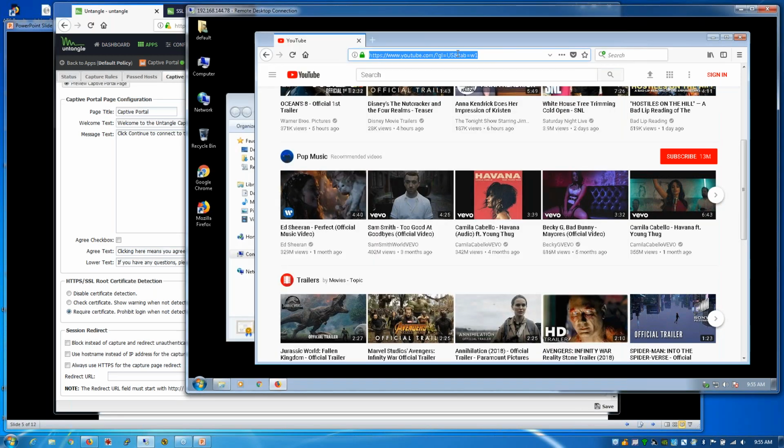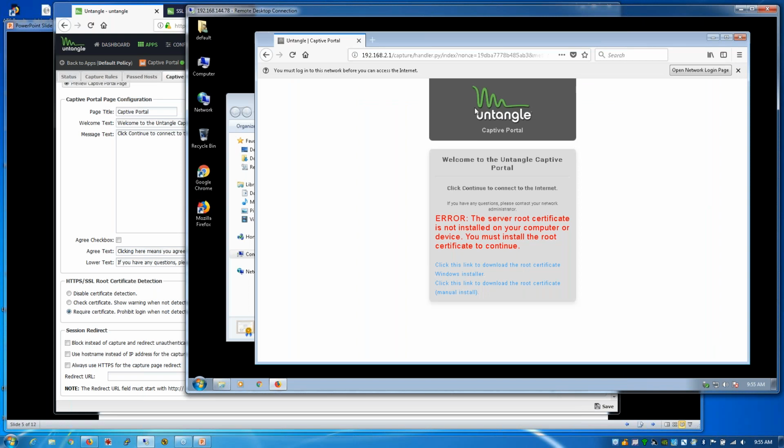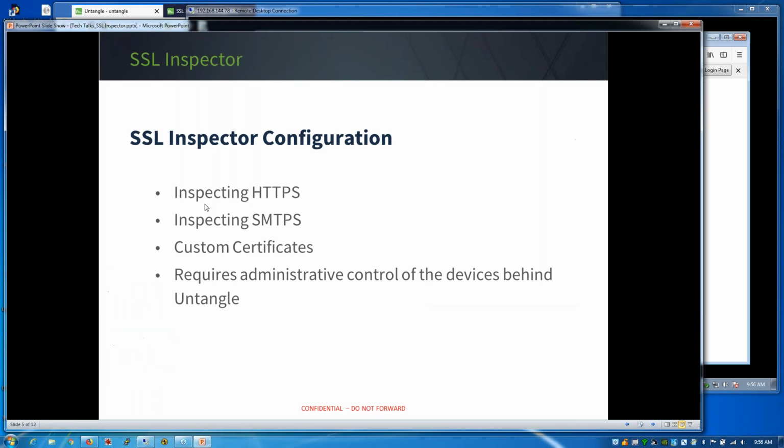So let's just take a look here. I take a look at this, and it says my root certificate is not on. So what I'm allowed to do is I can click on here to install it, or it has a Windows installer. So someone can install that on their tablet, or if they're using like a laptop and they're just logging onto the wireless, they can go ahead and click and connect and get that certificate for what they need to do, install that. So that's one of the ways to manage the SSL inspection with bring your own devices also.